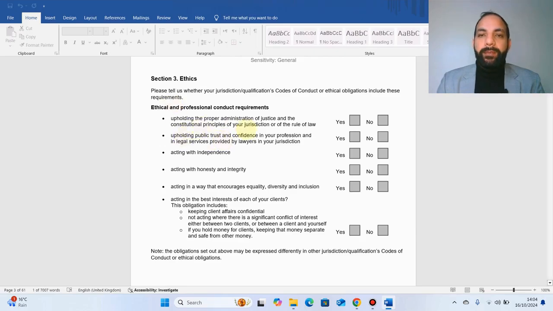So upholding the proper administration of justice and the constitutional principle of your jurisdiction, the rule of law. So if all these things are followed by your country, you will click here on yes. Upholding public trust and confidence in your profession and in the legal service provided by the lawyer in the jurisdiction. This means if the public have trust in you or in the legal profession or in the legal system of the country, you will click here in the box yes.